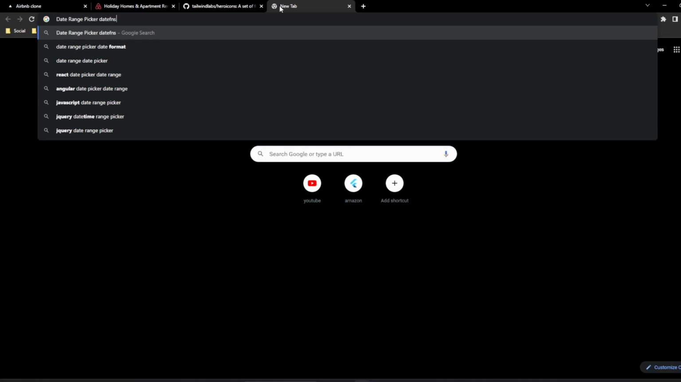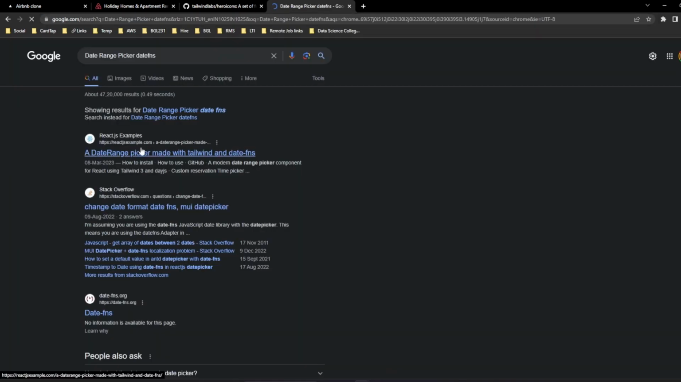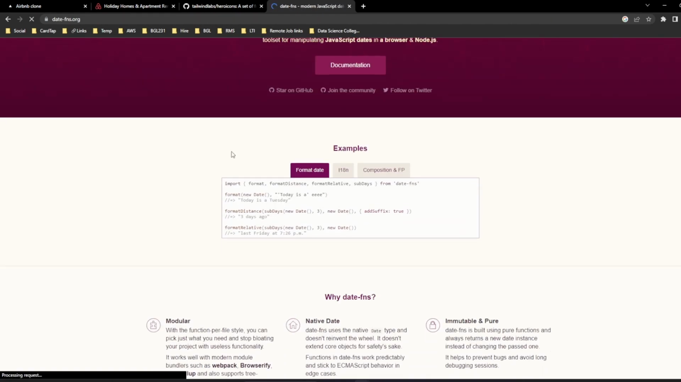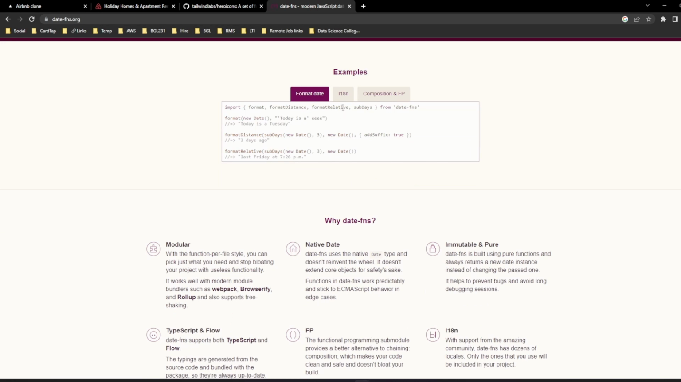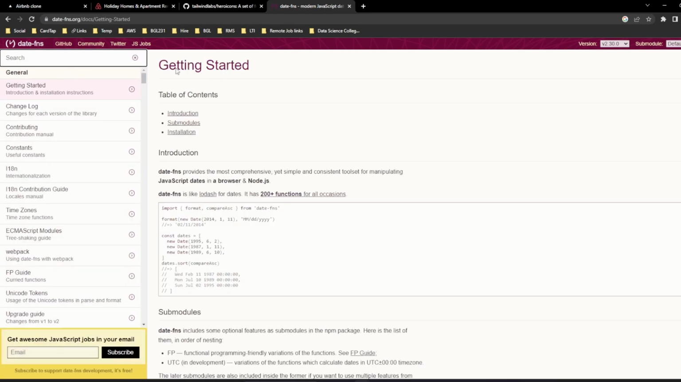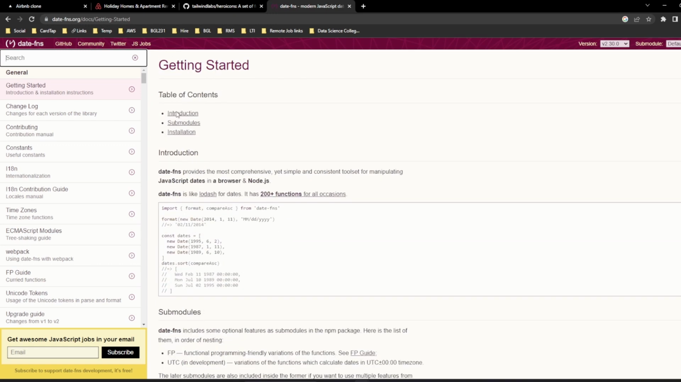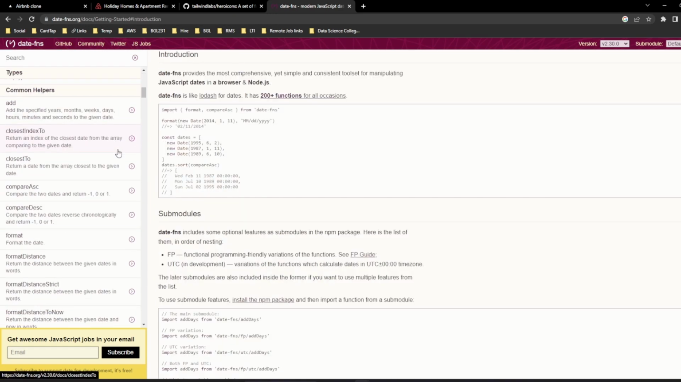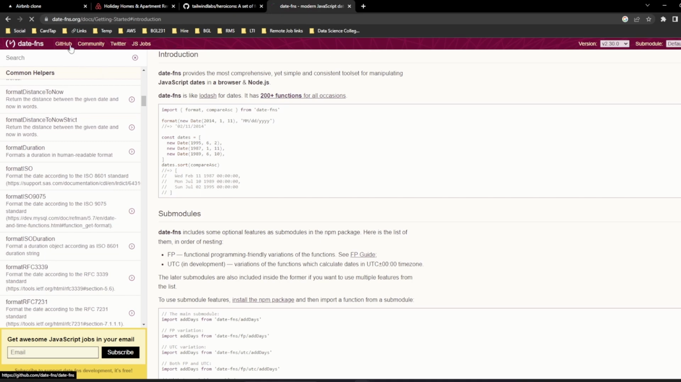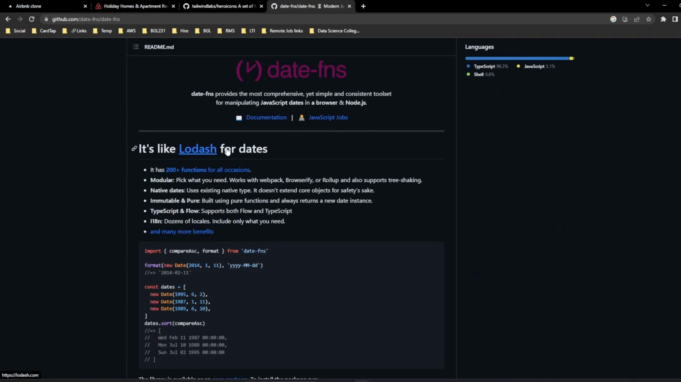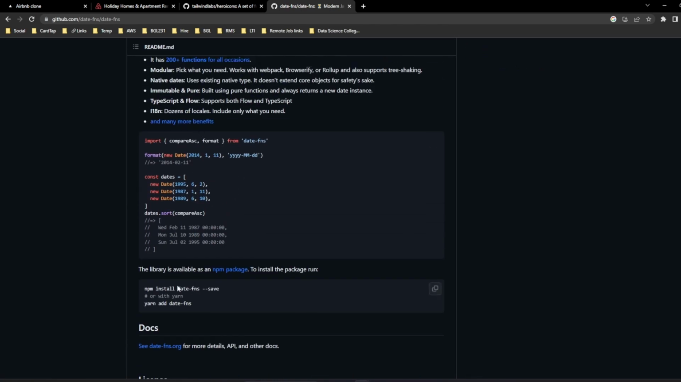date FNS. You search for that, you will see, yeah, this one, datefns.org. So documentation. So this is the library which we'll be using. For installing this library, there is no installation section here. Let's go to GitHub page, and yeah, here you can see the installation step.